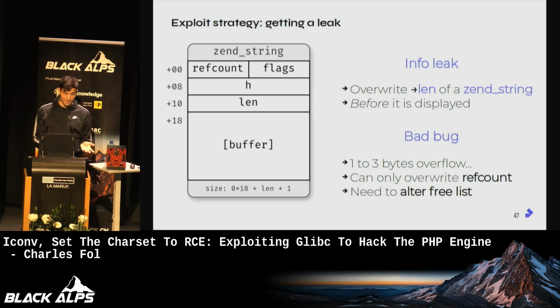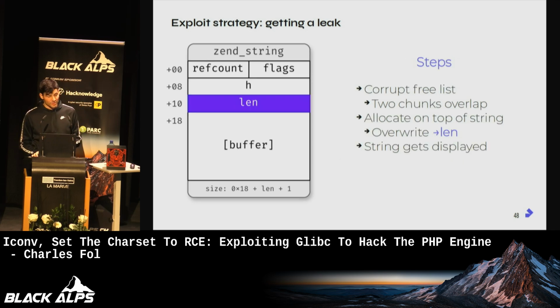The problem is that we have a really bad bug, as I've said numerous times before, and if we just try to overflow into a zend_string, since the overflow is 3 bytes long, we will only overflow into the refcount, which is completely useless in our case. So to beat this, we need to do the same as before. We need to alter some free lists so that we have two chunks that overlap, and having two chunks that overlap, we can start overwriting a zend_string before it's displayed. So again, the steps: corrupt some free list, have two chunks overlap, allocate on top of some string before it's displayed, overwrite its length field so that it gets way bigger, and when it's displayed, it will display the rest of the memory as well.